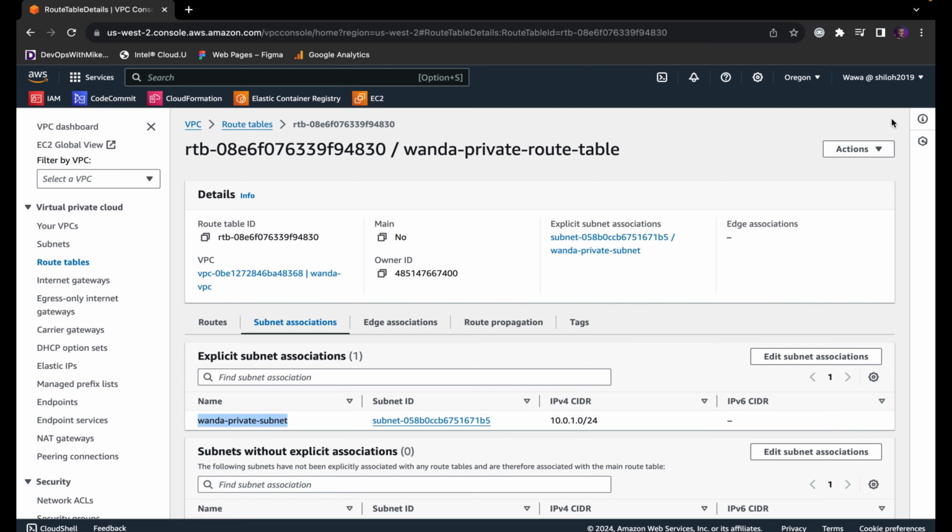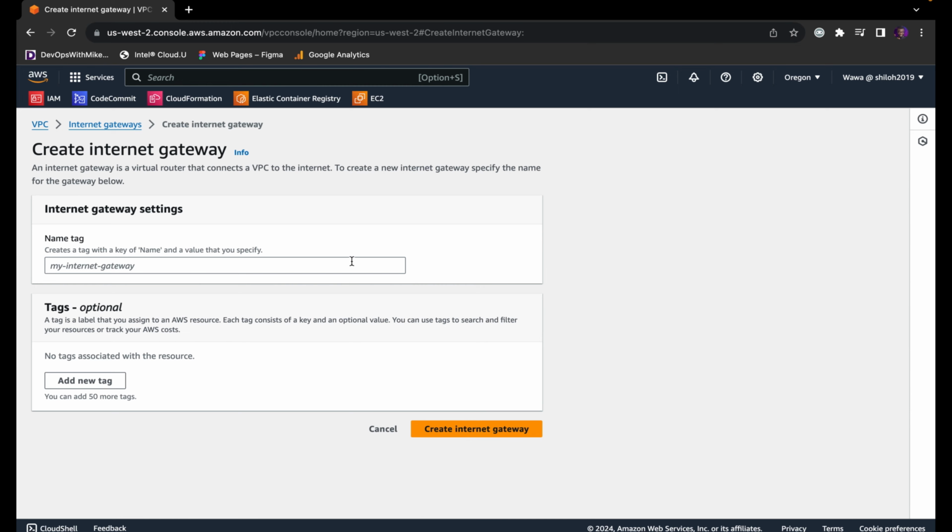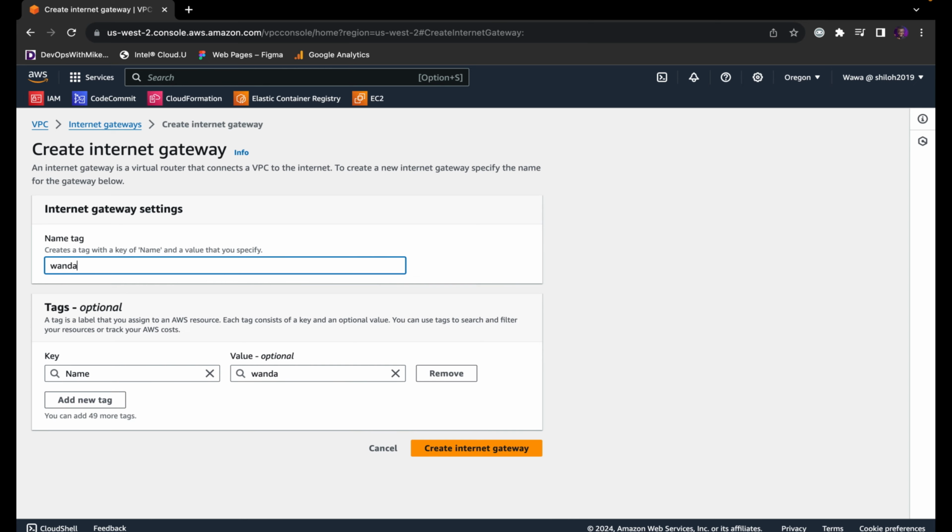The next task is for us to create an internet gateway and attach it to the public subnet and allow a route to the internet through that internet gateway. So for us to do that, we come to internet gateways, we click on internet gateway, we create internet gateway, we give it the name Wanda internet gateway, and then you create the internet gateway.